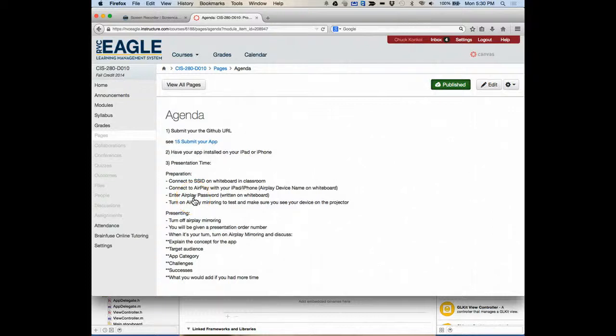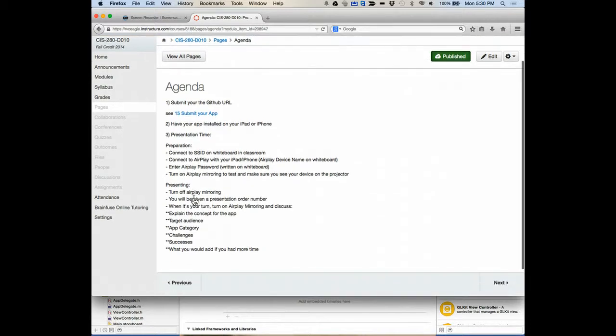Link there in the agenda for this week. Presentation time, you'll connect to the SSID on the board, which is CIS280. I'll have you do one at a time, even though it's probably disconnected now because it's been a while since I connected you earlier. There's a password. You will see a password or a 4-digit code on the screen that'll pop up when I have you present your app. And you'll need to turn on the AirPlay mirroring, connect to my PC device, turn on mirroring.